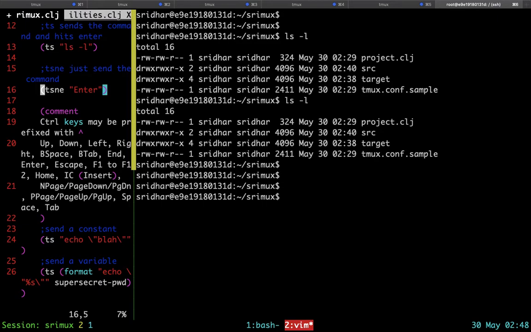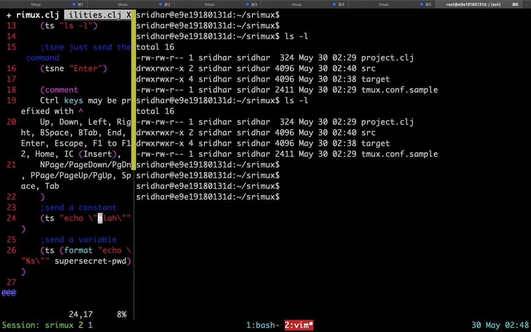So now let's try to send some more keys to the right pane. Let's locate the blah command and let's see what happens now when I hit a CPP here. So it echoed a quote blah and a quote and it returned what that echo command would return. So this is an example of sending a constant command, but you could also send a variable command.